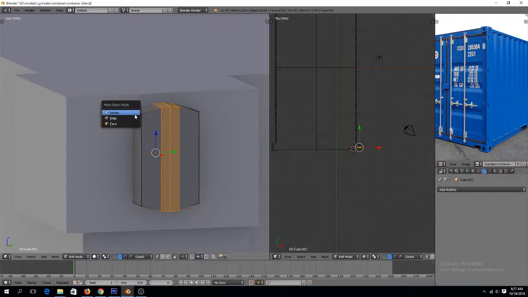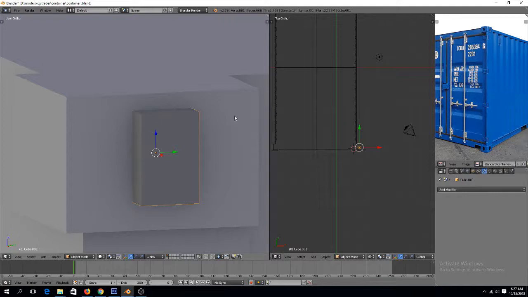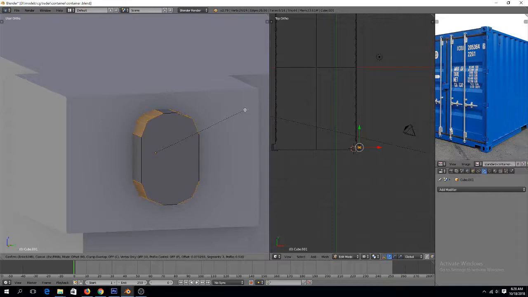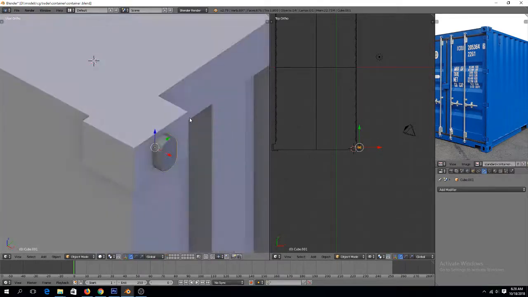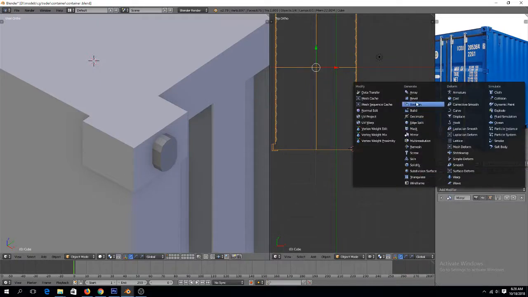Maybe even not that. Let's select these edges. Make sure we apply scale and rotation, and then Control B. And do that. Now we can select these, add a Boolean modifier.